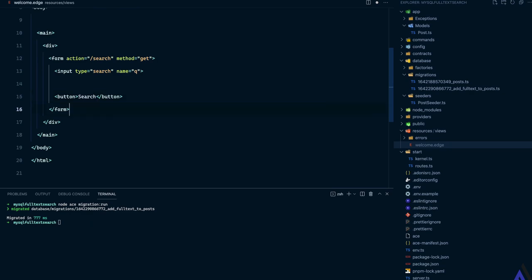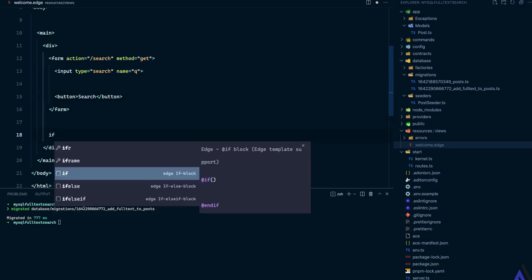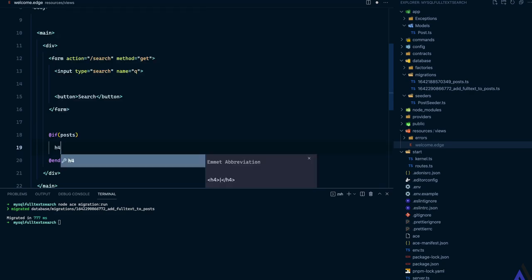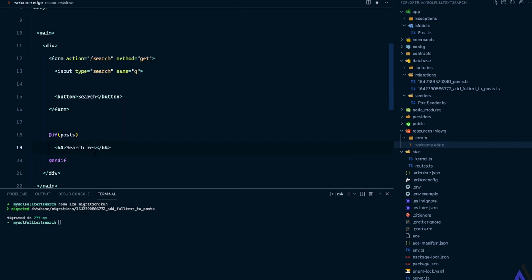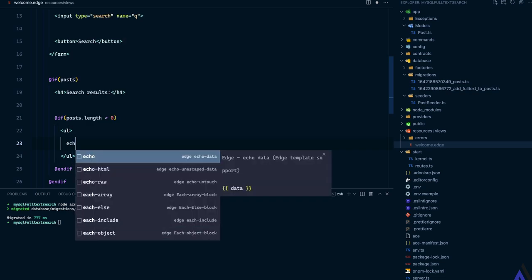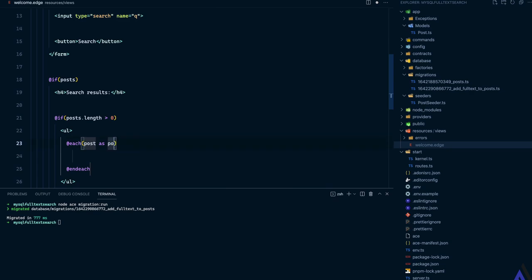Then for the search result, I'm going to wrap this inside an if statement. So if posts, then we have a heading that says search results. To keep things simple, we will simply display the results in a list, but that will only be if there are search results. So let's have another check here. So if posts.length is greater than 0, then we will have our list. We will loop through each of the posts and display the title. Post in posts.